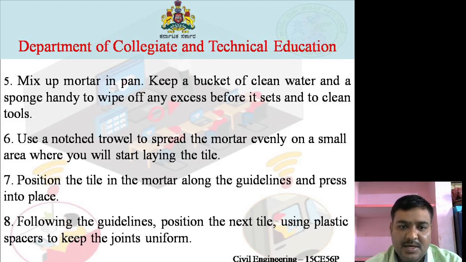Then use a notched trowel, a very important step. Here we are not using the normal trowel, we use the notched trowel to spread the mortar evenly on a small area where you will start laying the tile. So use the notched trowel, very important.